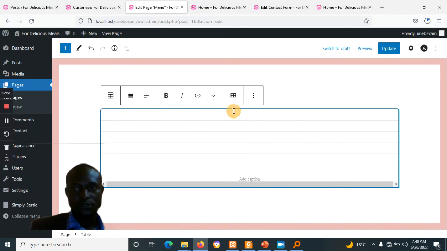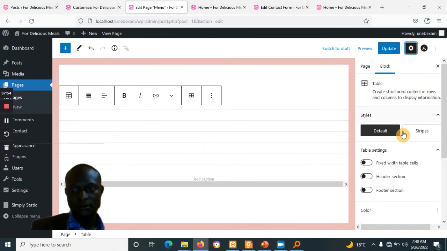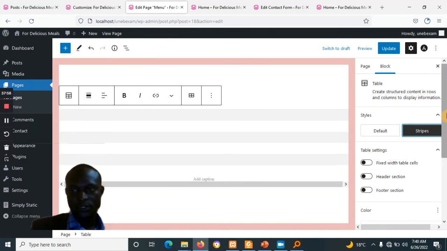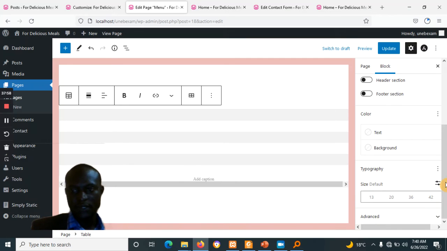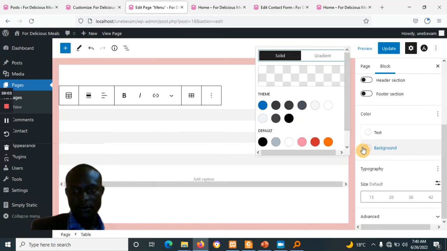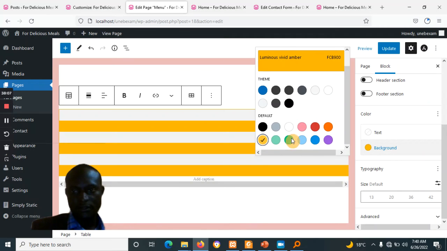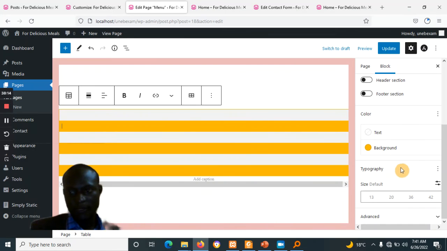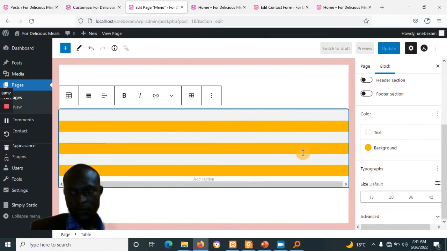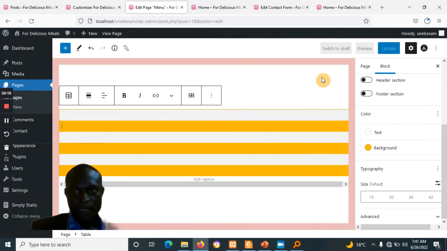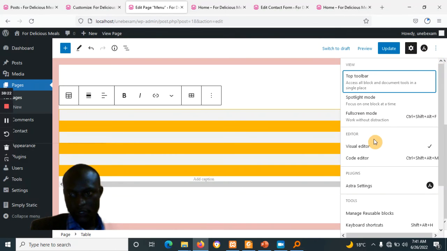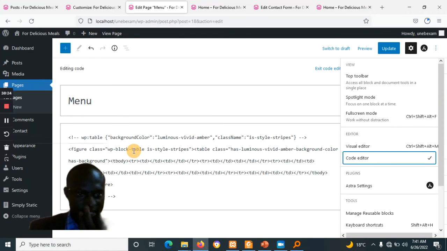Okay, so I can be able to come there. When I click on this, I can look at the options here. You can change the background and all those things for your table. You can always choose a color and all those things that you may need. Okay, so this is my table, and like I said, you can also switch to code.